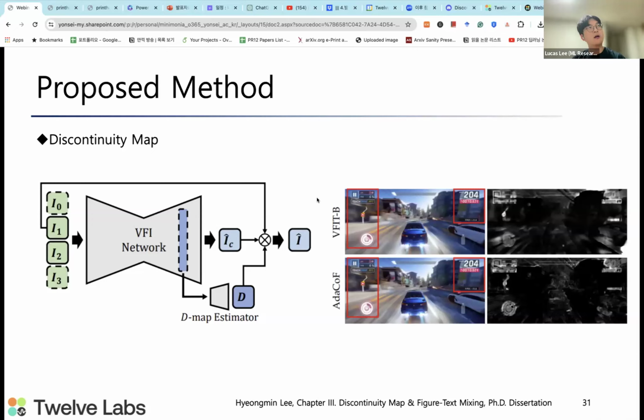And lastly, when I skip some video frames and compress it and then decode the video and then interpolate the skipped frames, I can get a higher compression rate for the videos. So the three are the main applications of video frame interpolation.